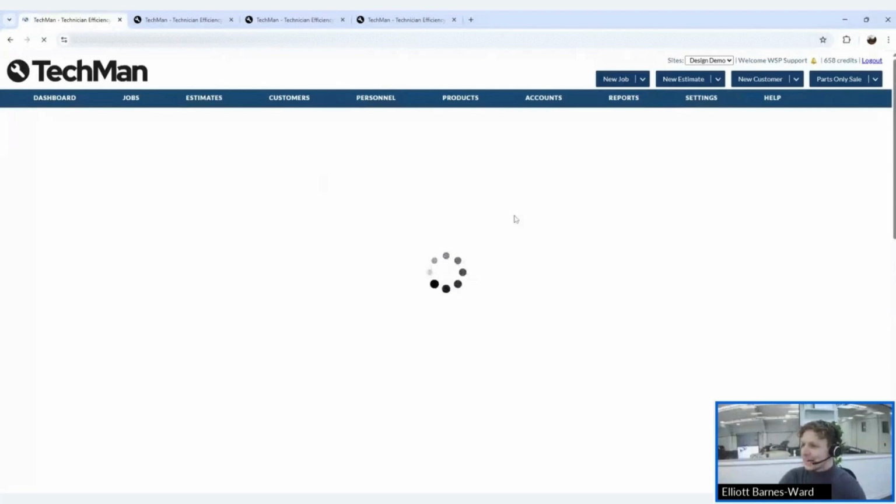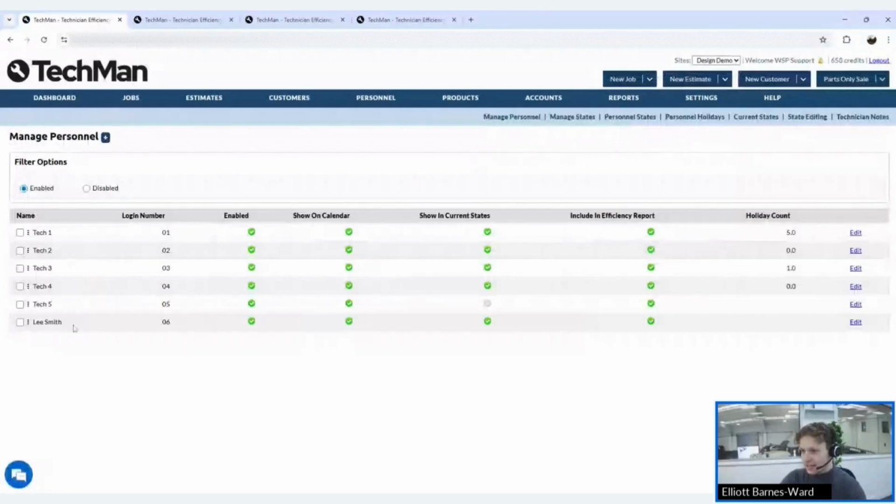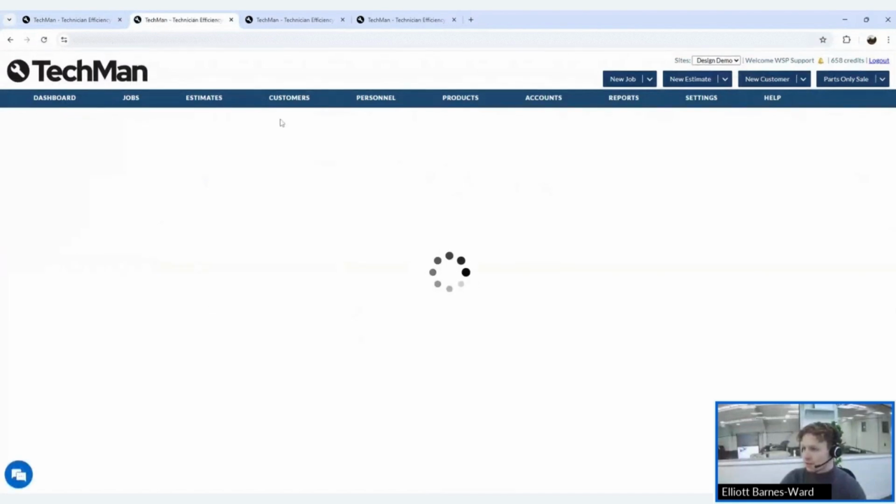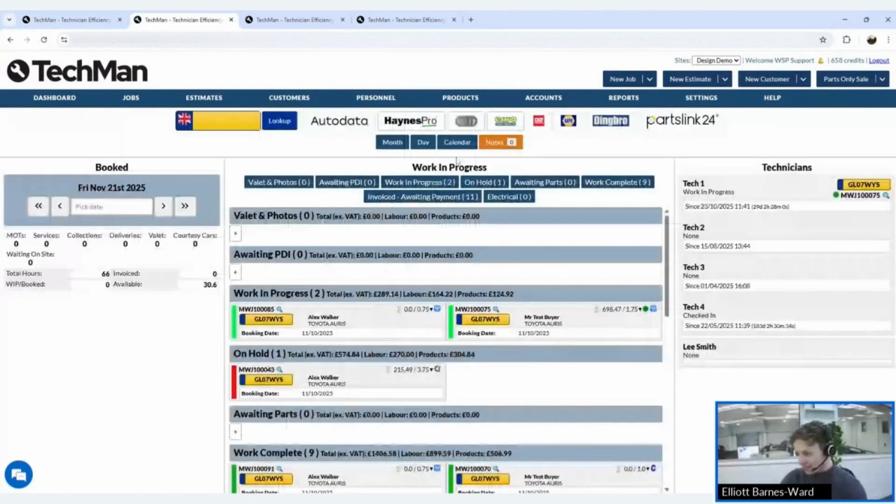So if I hit now manage personnel, it will show Lee Smith in there, and it will also show him if I just go onto the dashboard calendar as well. It should show him in there. There we go.